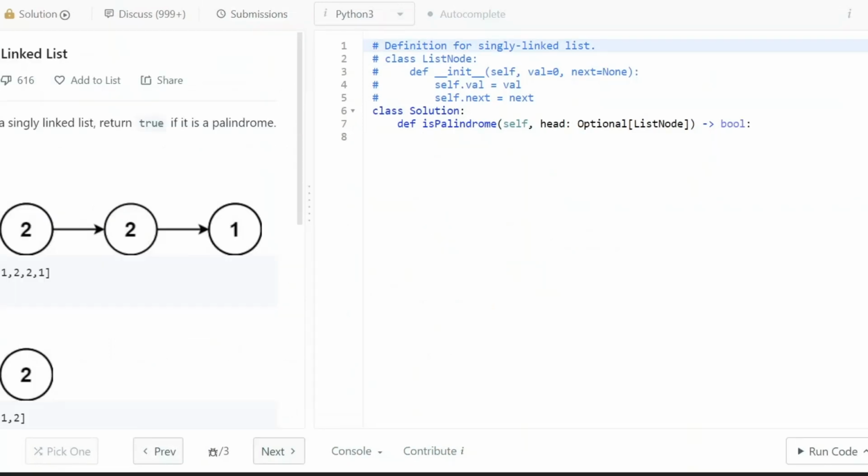All right, now let's solve this using the two pointers approach. So first we want to find the middle of this list, and we're going to find this using a fast and slow pointer. They are running at the same pace; they call it tortoise and hare, or the Floyd cycle detection algorithm.